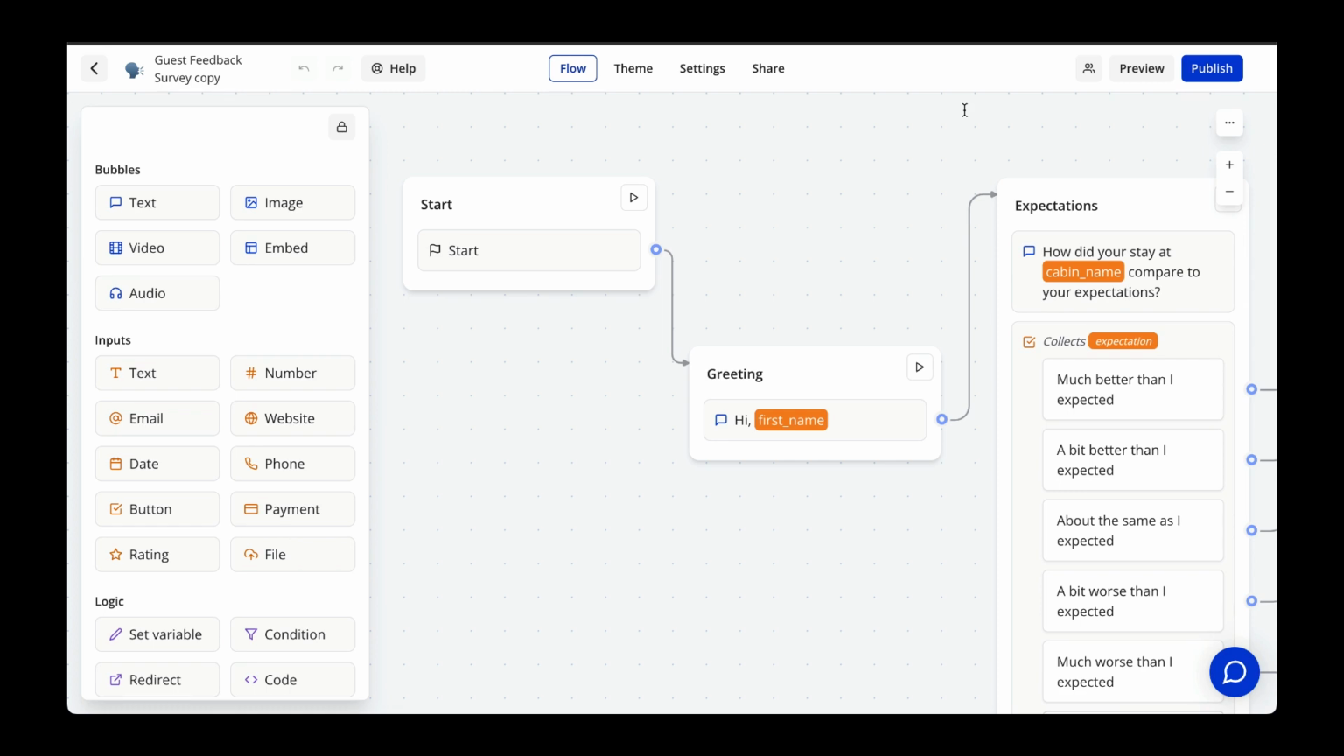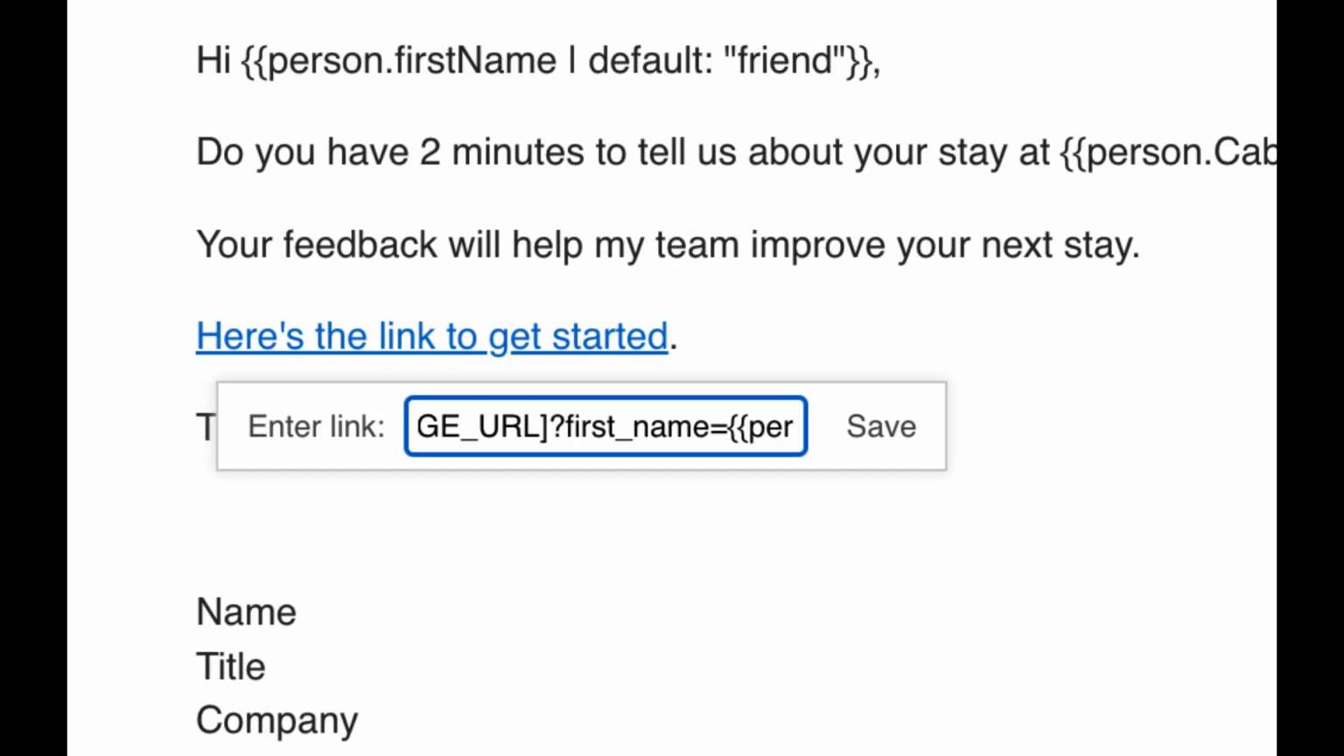In this lesson, I'll be sharing some notes and some modifications that you'll want to do in order to make this guest feedback survey yours. A couple notes here about hidden variables. In this survey, I'm using first name and cabin name as hidden variables to personalize the survey. These variables are being passed in from the email that we're sending out from InCharge requesting the guest to consider taking a guest feedback survey.